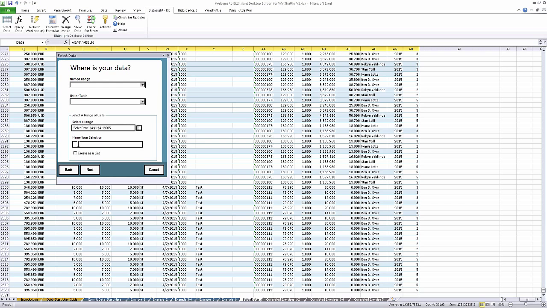Now let's add a name to the data under the Name Your Selection field. This is how you'll identify your data set, and we'll refer to it when we're creating lists and/or functions. Once you've added the name to your data set, let's click Next.